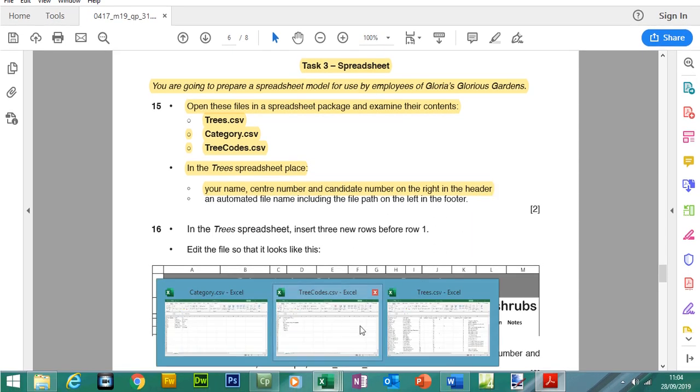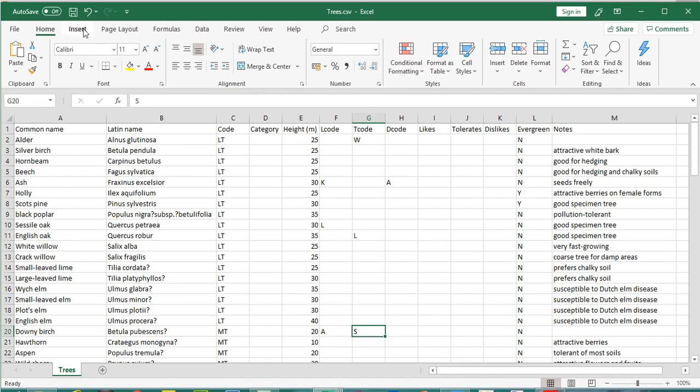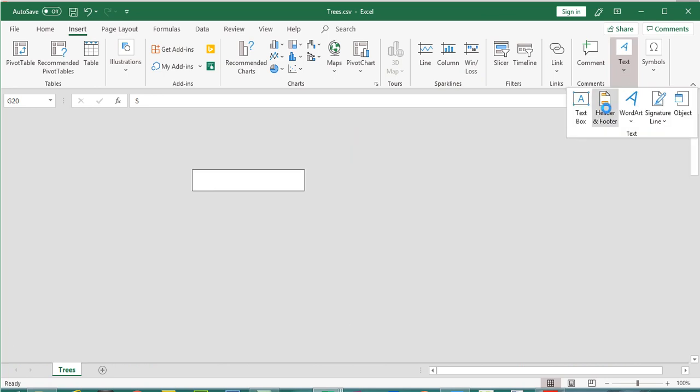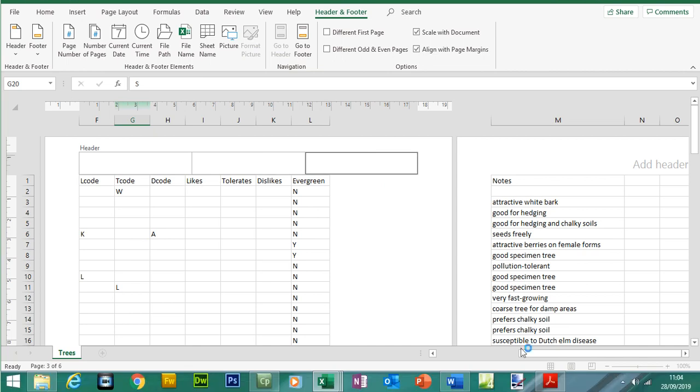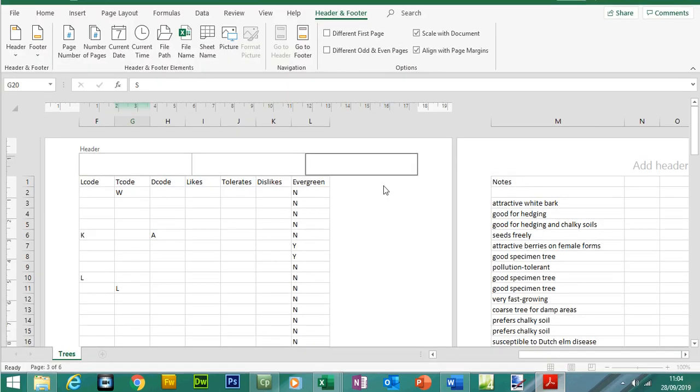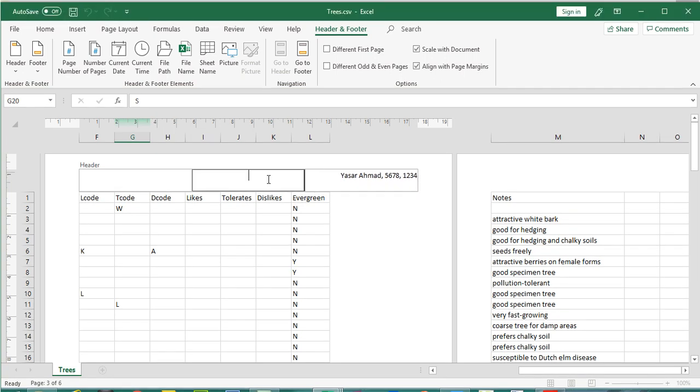So let me open up trees again. To insert a header, you go to insert. Header and footer should appear here. For me, if I click on text, it appears here. So let's go to header. I think on the right hand side we want to place our name, center number and candidate number. So let me place my name first of all. Oops, let me click inside of this box. Center number I use 5, 6, 7, 8. Candidate number I use 1, 2, 3, 4. If you had to include something in the center, you just click on this box, and on the left you click on this box here.